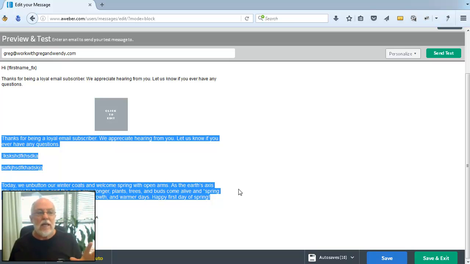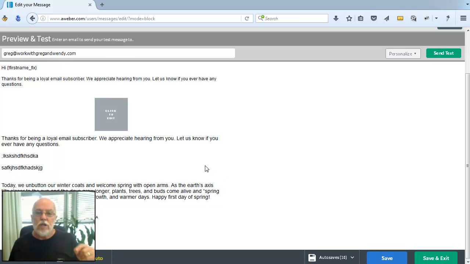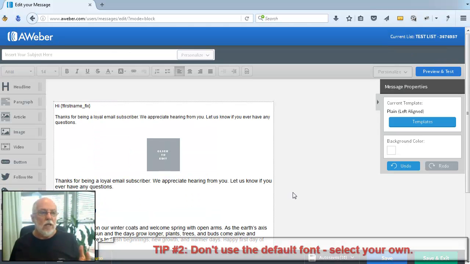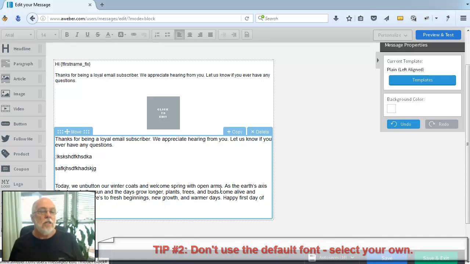It's nice and clean, and it's a good size. It's an intermediate type size, not too small, not too large, and it shows up quite well in a lot of email clients. Okay, I'm going back. So that was the second tip. The second tip is always select your font and do not leave it up to Aweber just to run a default font. All right, so that's tip 2.